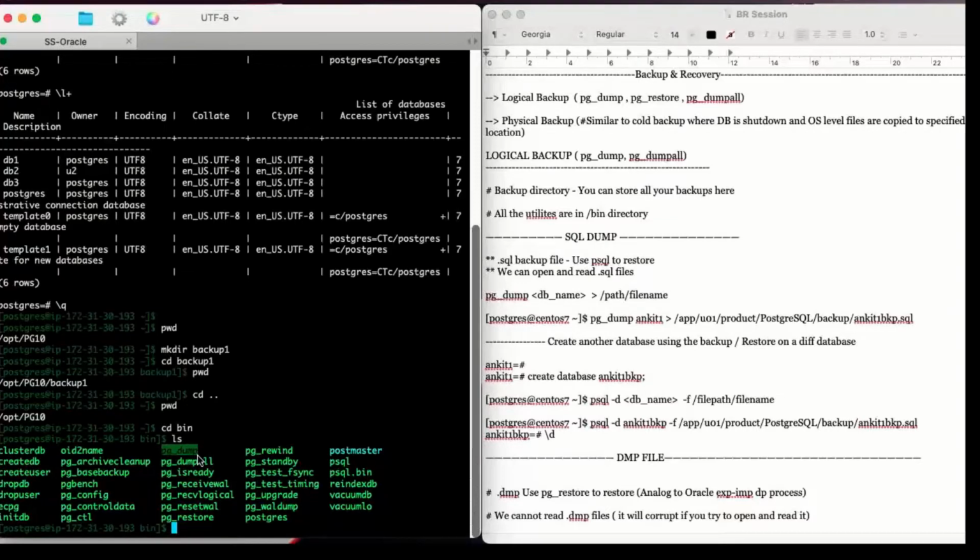I have my environment variable set, so I don't have to worry about running the commands from the bin. I can run it from anywhere. If you don't have your environment variable set, you have to come to the bin, then run it, like we run any executables, but I don't have that problem.